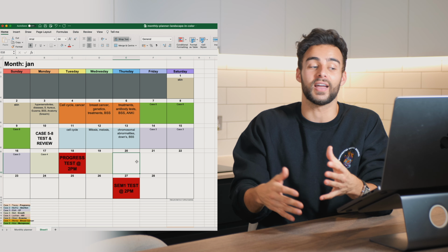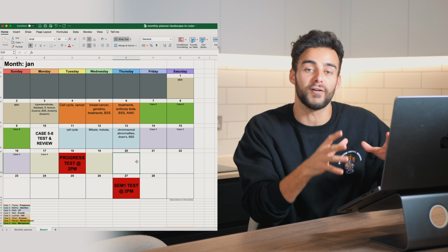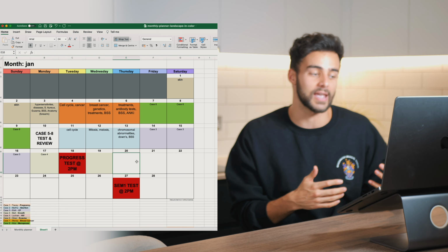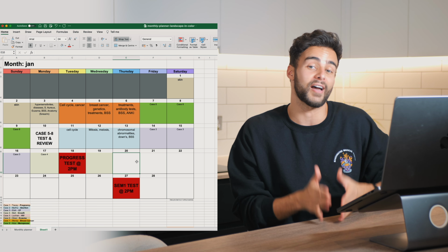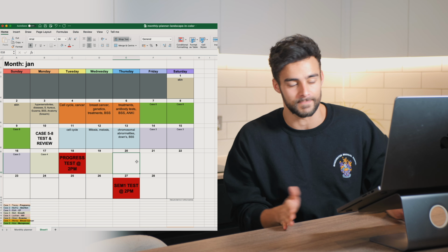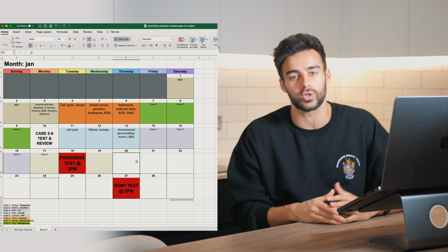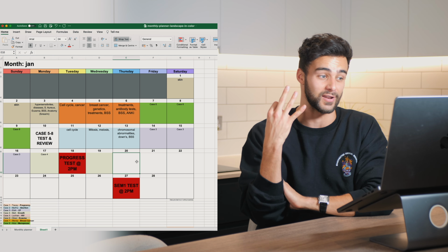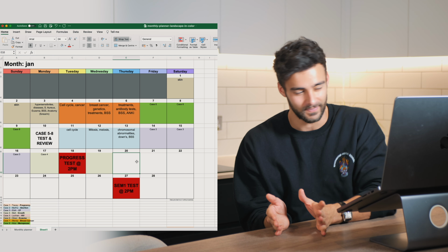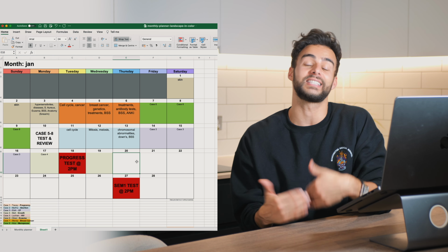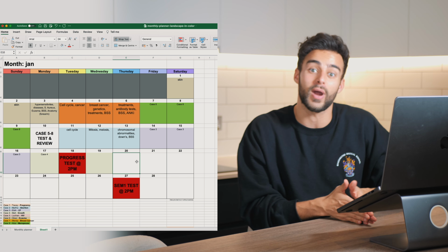I would like to highlight that an important part of using this kind of revision timetable is that it is reliant on you having done work throughout the course. Especially if you study in a course like medicine, you cannot rely on cramming at the end and getting all of these cases done in 3 days. It's just not possible.